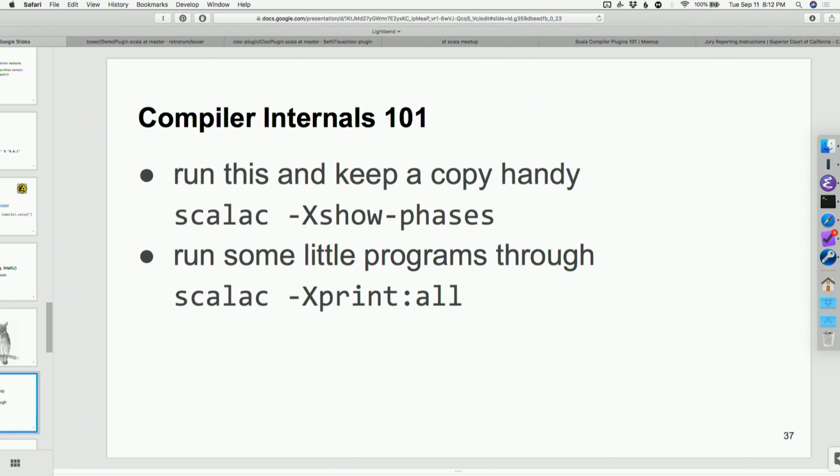For learning the phases, print out the list that you get from XShow phases and study it. Probably the single most powerful ratio of learning power to size tip I can give you is run some sample programs through the compiler with this flag, xprintall. So this will pre-print the code that you pass in after every phase. And it'll skip any phase where the code didn't change, which is handy. So that isolates just the things that are changing.